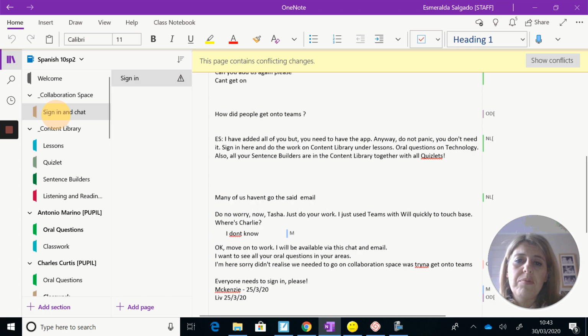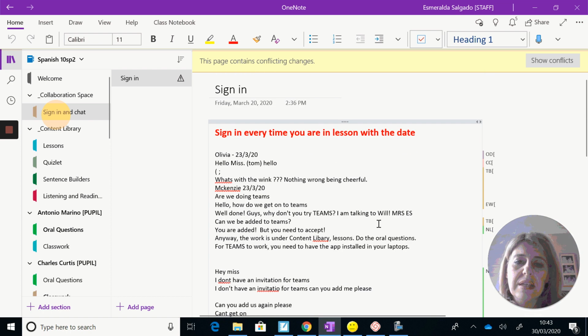For me, the collaboration area, the way I've done it, as you can see here, is as a way to sign in. So this is collaborative. It means everybody, all the students, including me, can access it and everybody looks at what they've written. It's like a chat, basically. So very useful for signing in.